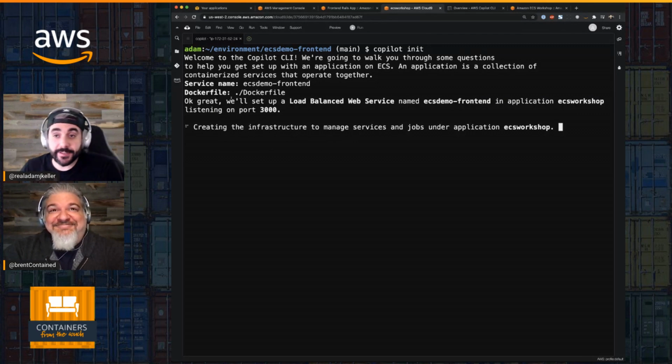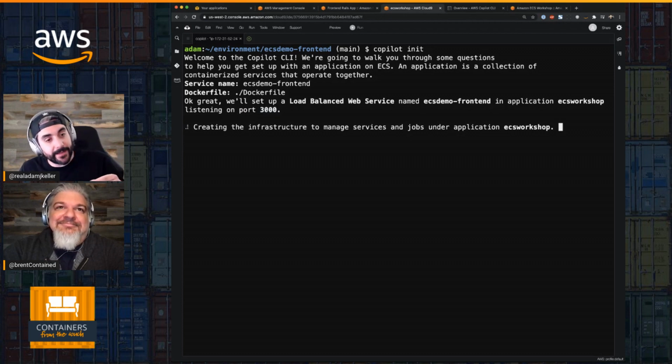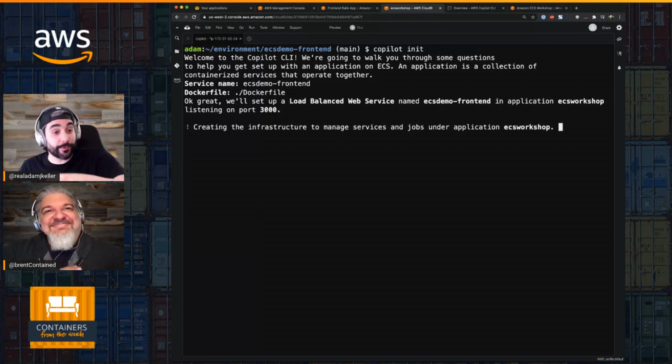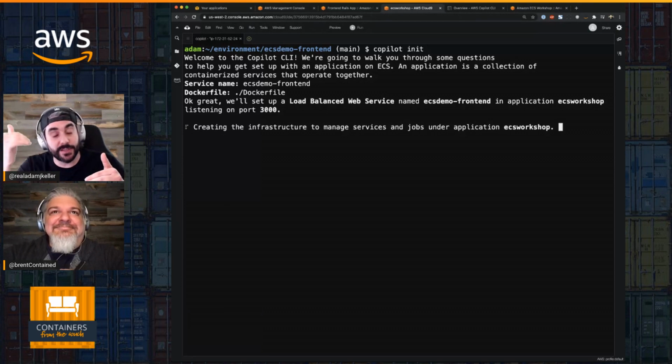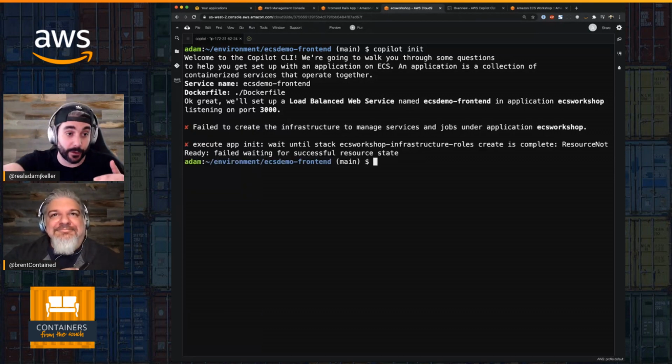If you notice, it also said it's listening on port 3000. Copilot was able to figure out from my Docker file that I'm exposing port 3000, and it knows that we need to make sure that when this application gets deployed to the load balancer, it's going to set this container port to expose on port 3000, so the load balancer knows to talk to the backend.